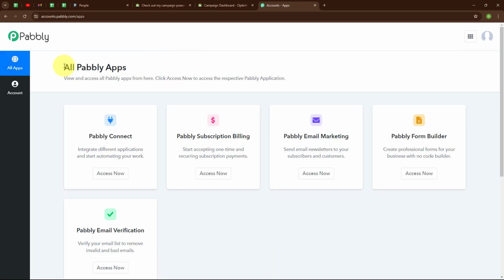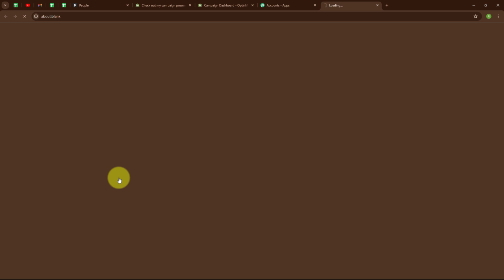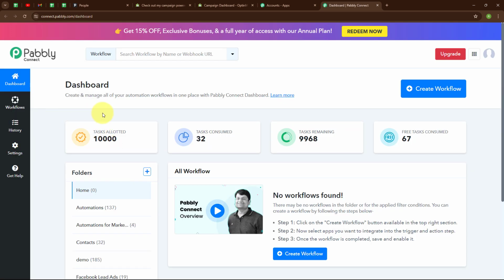Now after signing in, here you can see all Pabbly apps window where you can see all the applications of Pabbly. To connect my applications, I'm going to use Pabbly Connect. This is the dashboard of Pabbly Connect, and to build my connection, I need to create a workflow first. For that, I'm going to click on this create workflow button that is given on the top right corner.